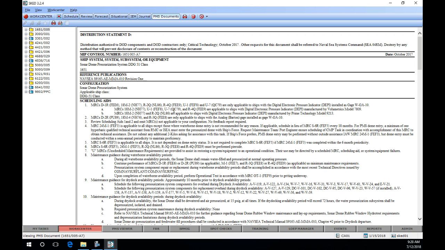There are 2 types of the DEPI gauges. Volumetrics Model 7809. Prime Technology Model 9213. SA1 further elaborates and dictates what maintenance is required for each DEPI. Since CA01 has the Prime Technologies Model 9213, as per SA1's notes A and B, 18M2 and RQ applies to this work center but U1, U7, and DAR4Q do not.